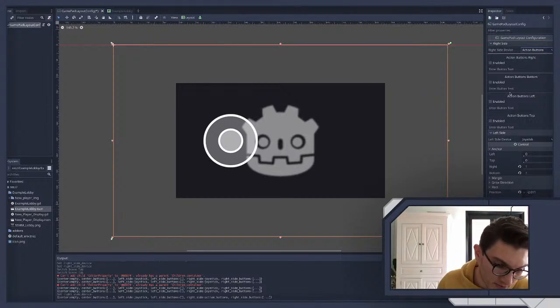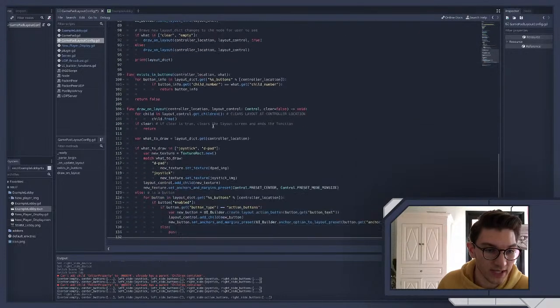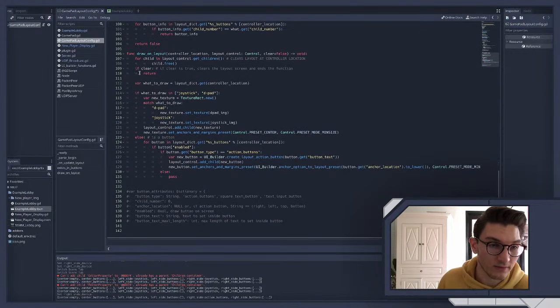So that's a problem. Essentially what this is doing is, rather than just saying buttons, it's saying what type of button it is. I guess it's not really a problem. We can just do exactly what we did there. So we're basically cutting to this. So draw on layout, right? So if what to draw in joystick.dpad.